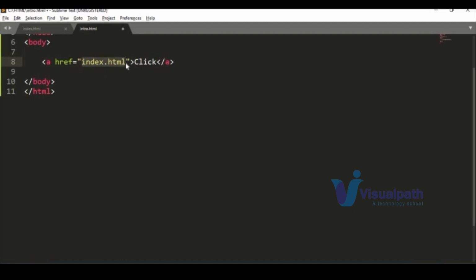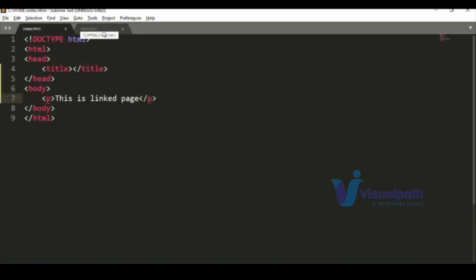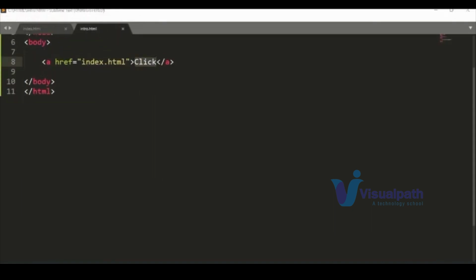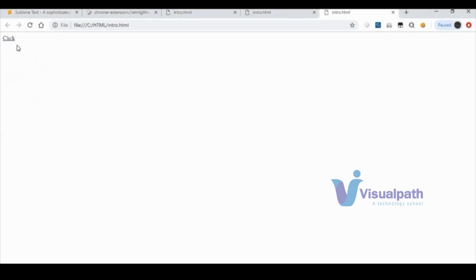Why I've just given the name? Because the intro.html as well as the index.html both are in the same path. So when it is in the same path or in the same folder, we'll just give the name of the file. That's index.html or vice versa, something like that. But when it is in a different folder or in different path, we are supposed to give the full path. I'll show you later. But let's go with this. So when I click on the click, this index.html will get open. So I'll save this as well as I'll save this. So when I click on this, I got the index.html page open. That is, this is a linked page.